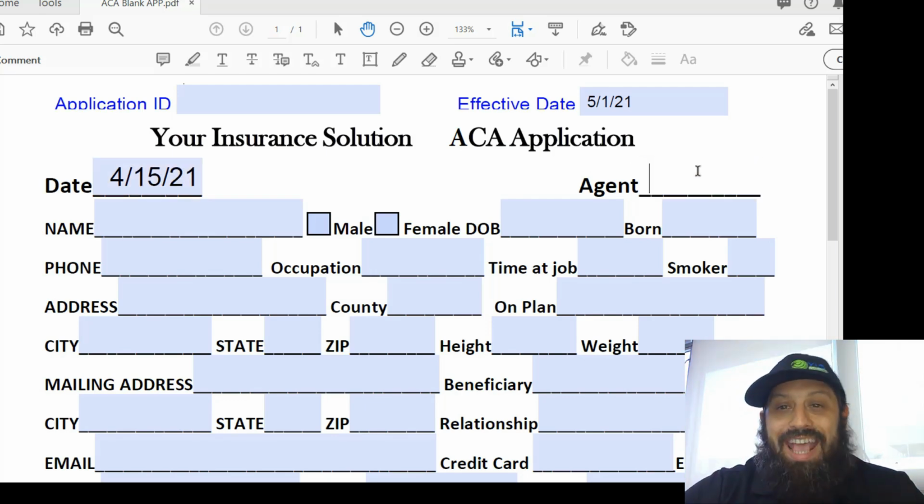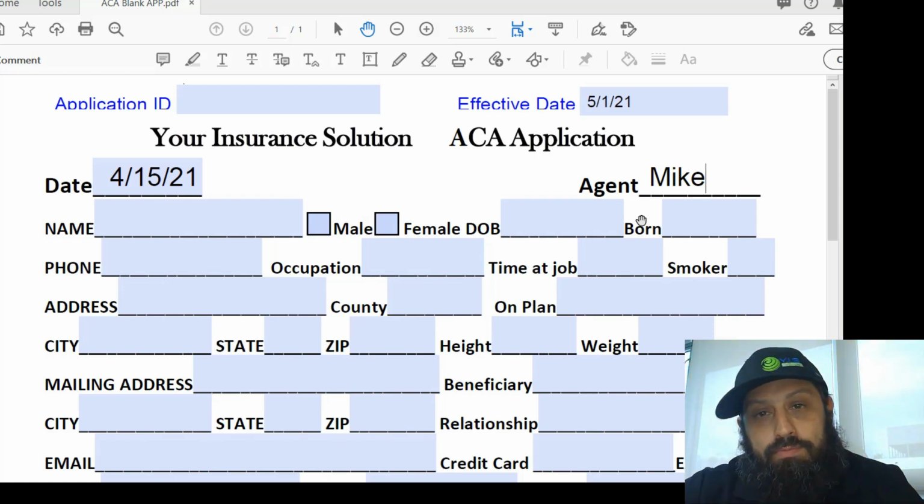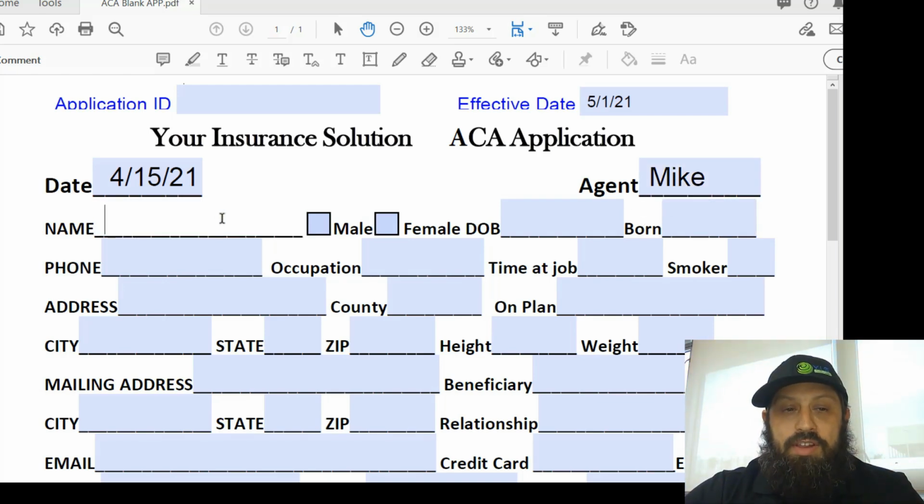And at that point, agent. Obviously, if you're only by yourself, you don't have to fill this out, but you never know. You may have agents in the future. I know that when I have my call center, this is the same application that we use. So I'm going to put my name there now, and the name of the client.